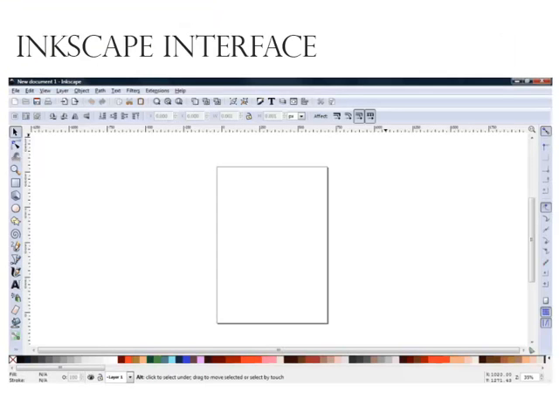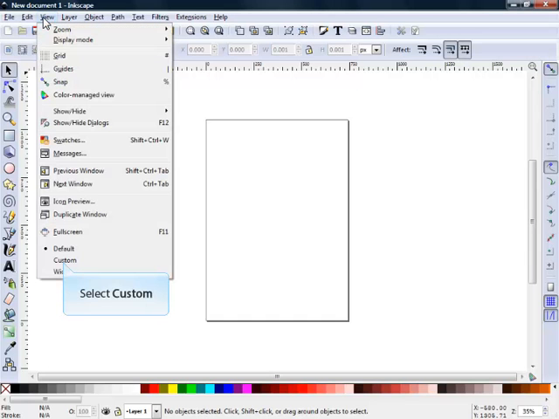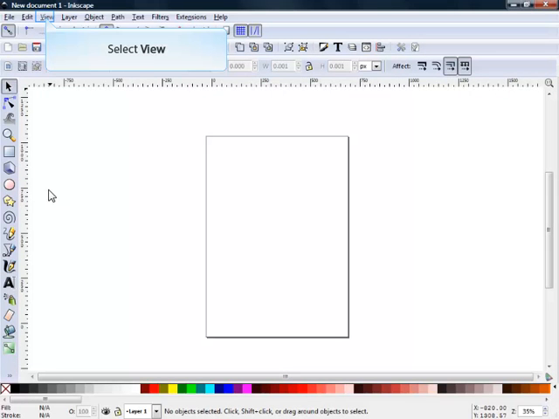The Inkscape interface. In this section, you'll learn about the parts of the Inkscape program. Inkscape has 3 preset views. View options can be selected at the bottom of the View menu. There's the Custom View. You'll notice some of the toolbars have changed positions.